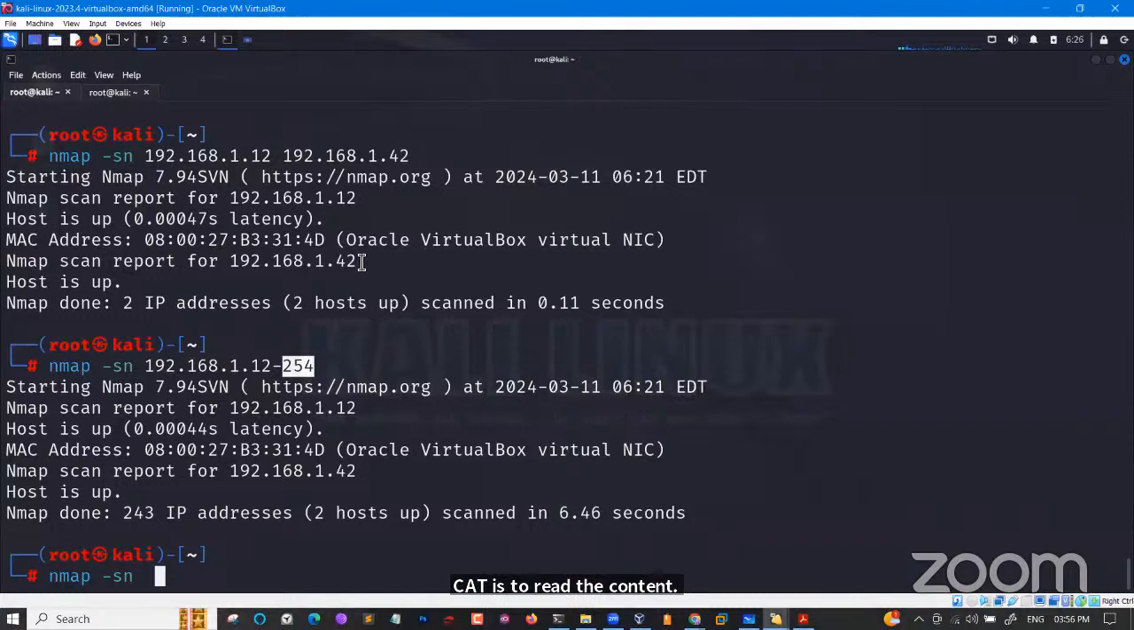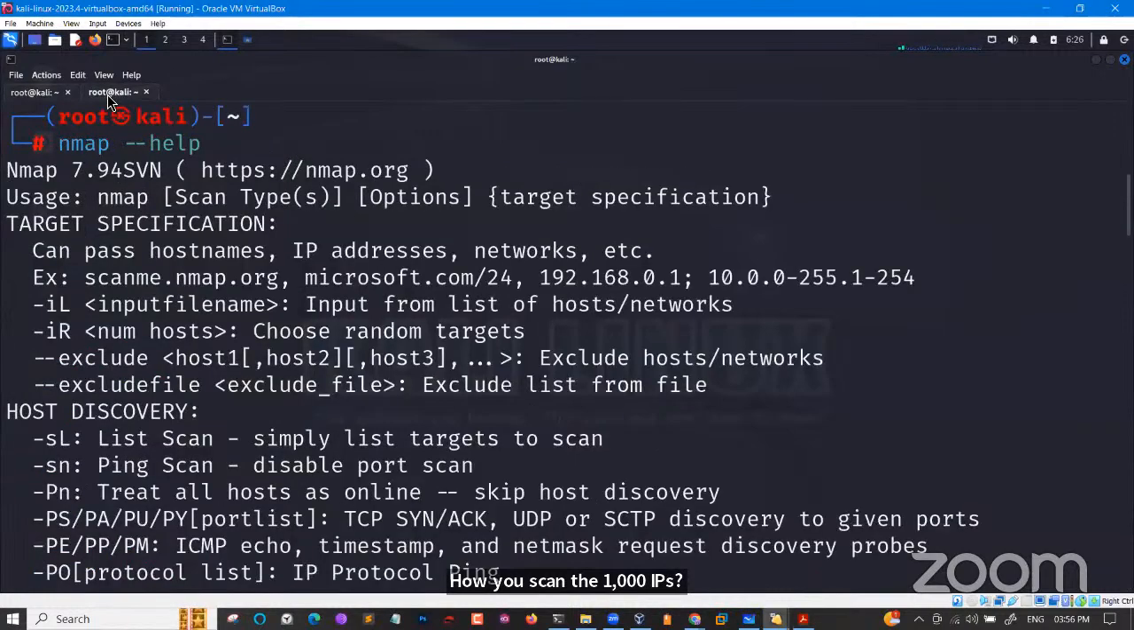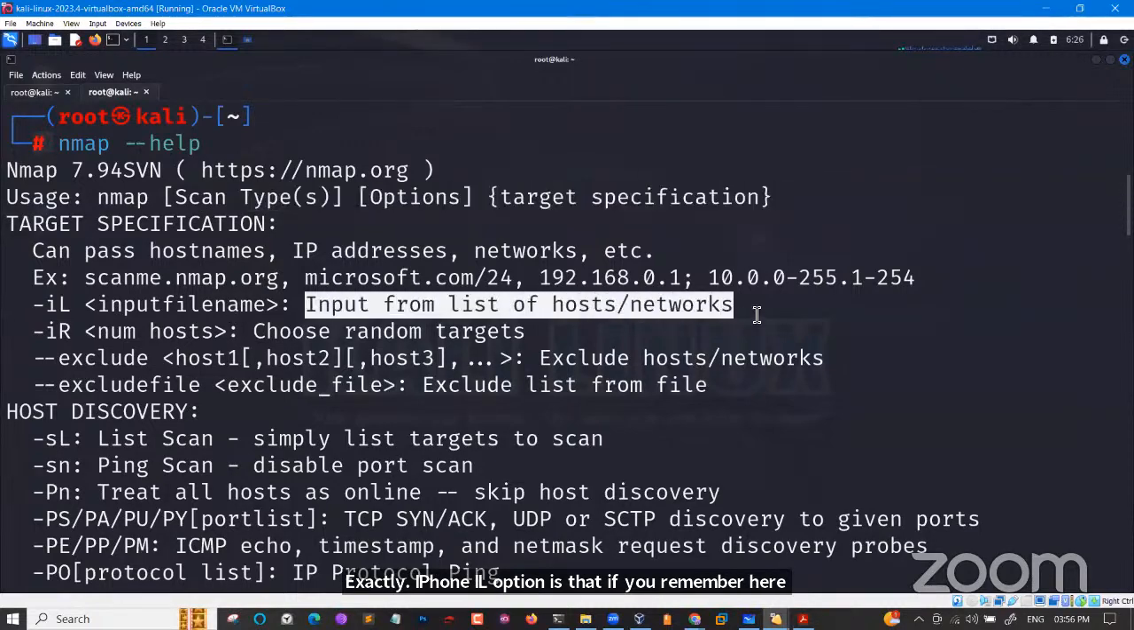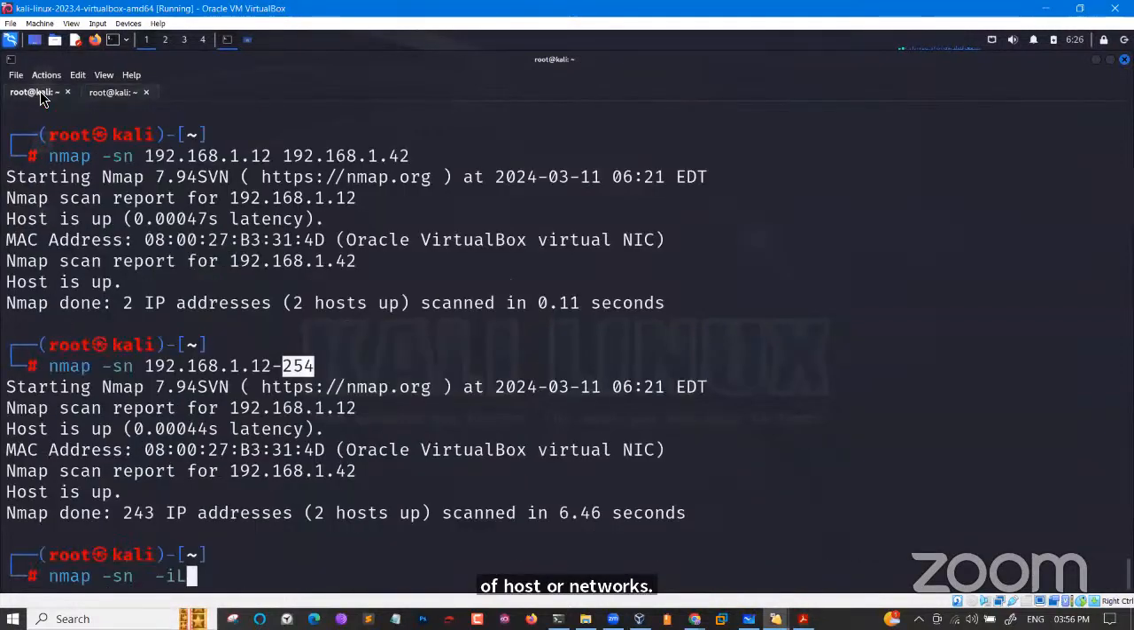How will you scan the 1000 IPs? Exactly, the -iL option is there. If you remember, in target specification you can give an input from a list of hosts or networks. So -iL is nothing but you can give a file here.